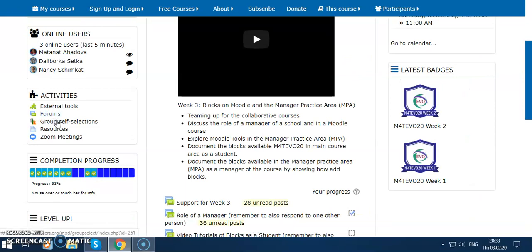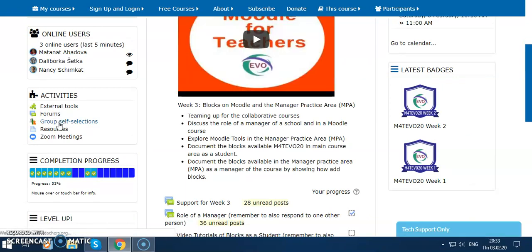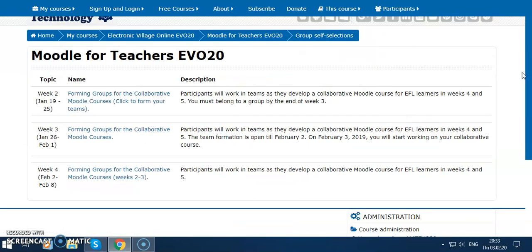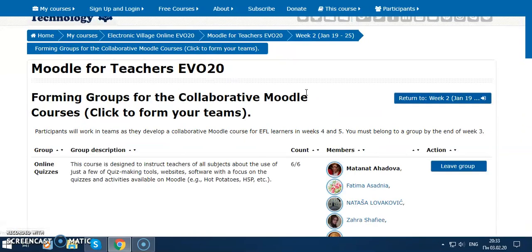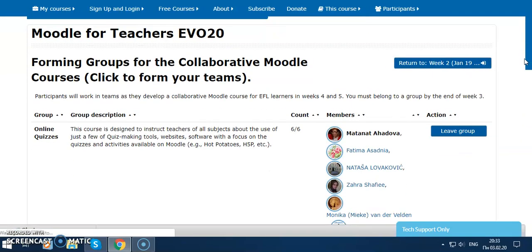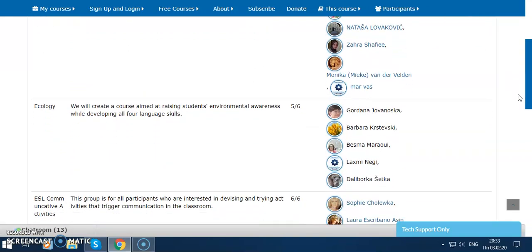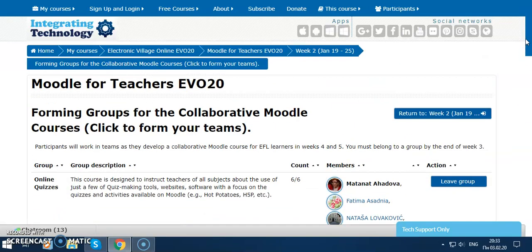Then group self selections. It is another main part of the course, and using these blocks we can go to the collaboration and to the group discussions.